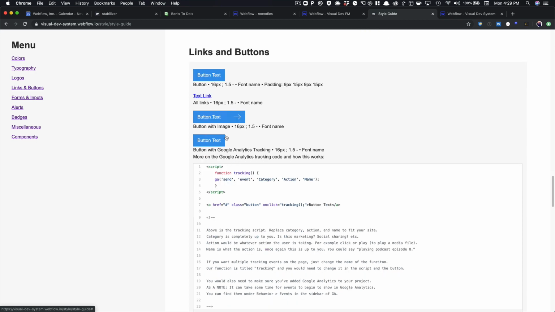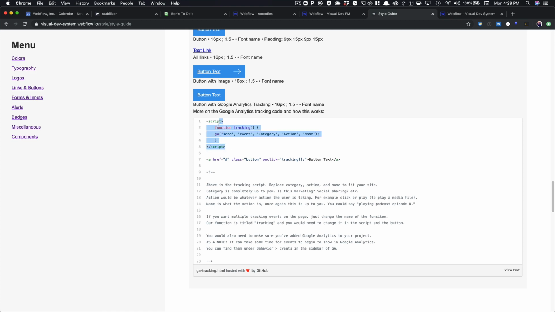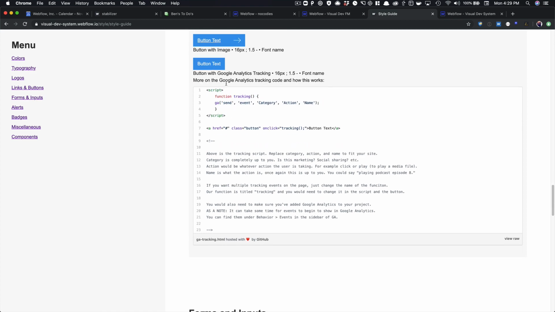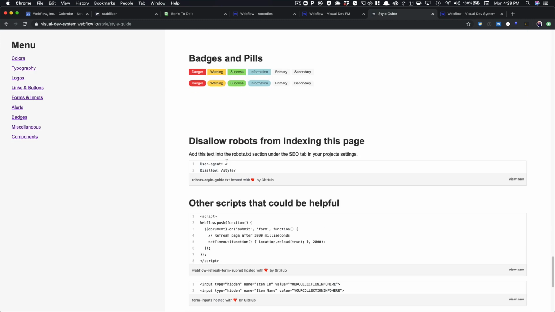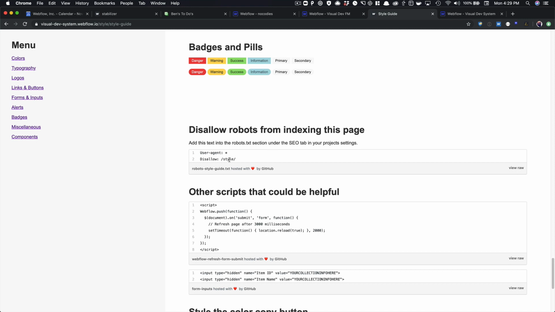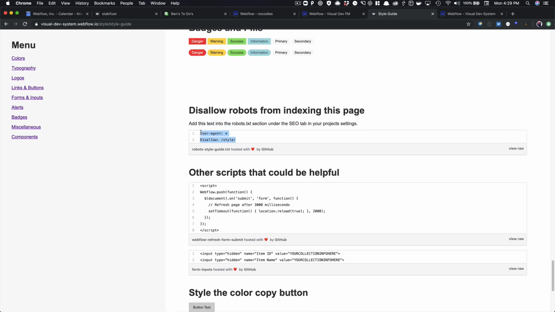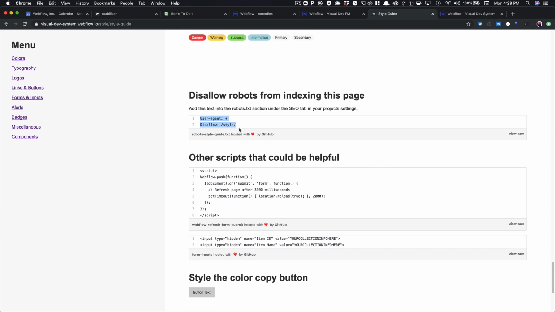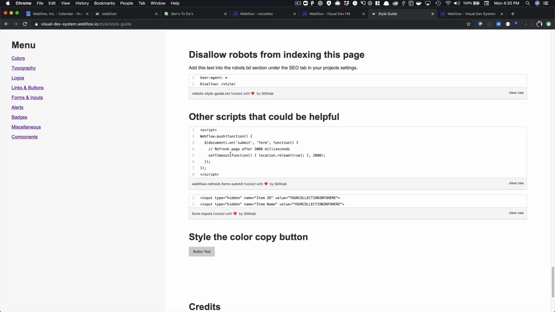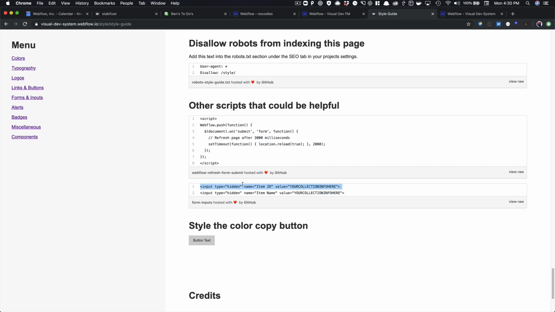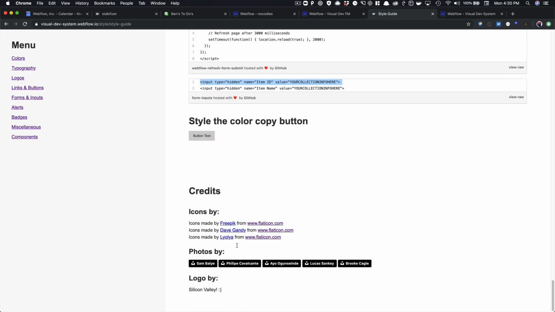a text link button with an image, button with Google Analytics tracking attached to it, so you could track how many times people are clicking a button, forms and inputs, alerts, badges and pills. So some of this is kind of probably similar if you used Bootstrap before. Some code to disallow robots from indexing these pages whenever you do actually launch this with any sort of a domain. And there's some other scripts too that I use frequently, like refreshing the page on form submit, how to pass through variables in a Webflow form, and then credits here from the free icons and different pieces that we're using here.